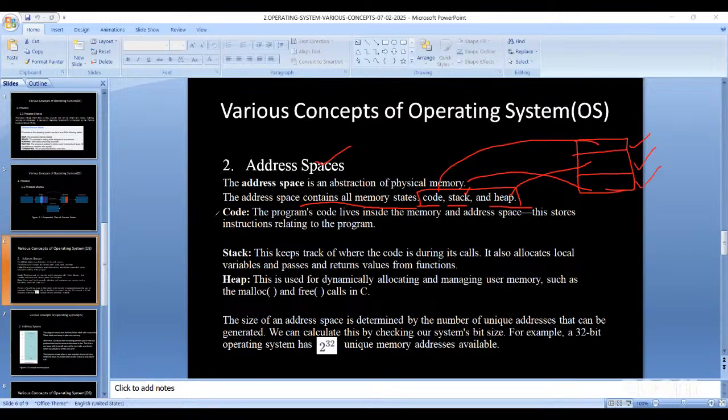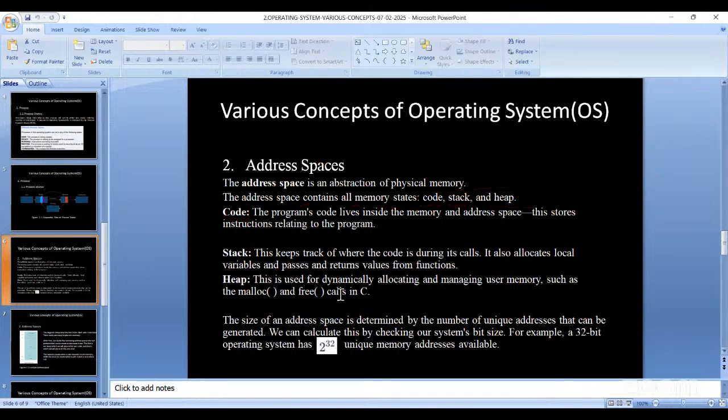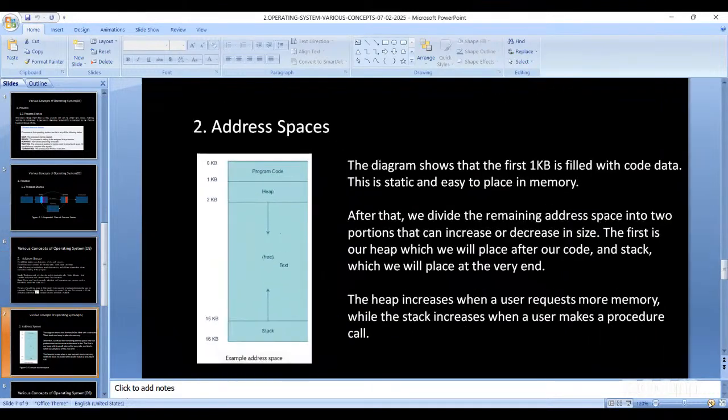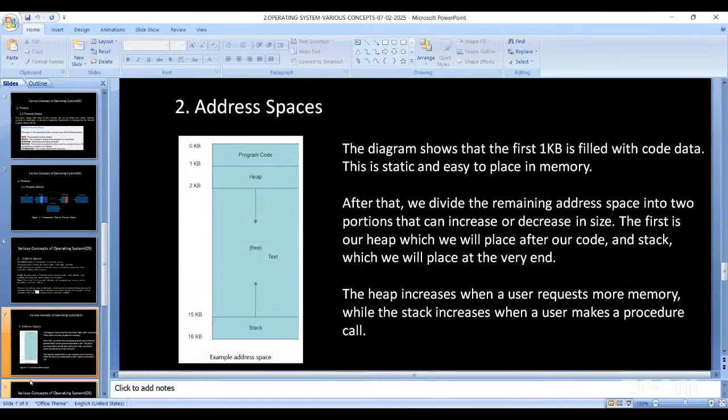So here, the first one is the code. Now see what the code is here. You see the diagram. If you see this diagram, this is the code, this is the stack, and this is the heap. Three components inside the memory.